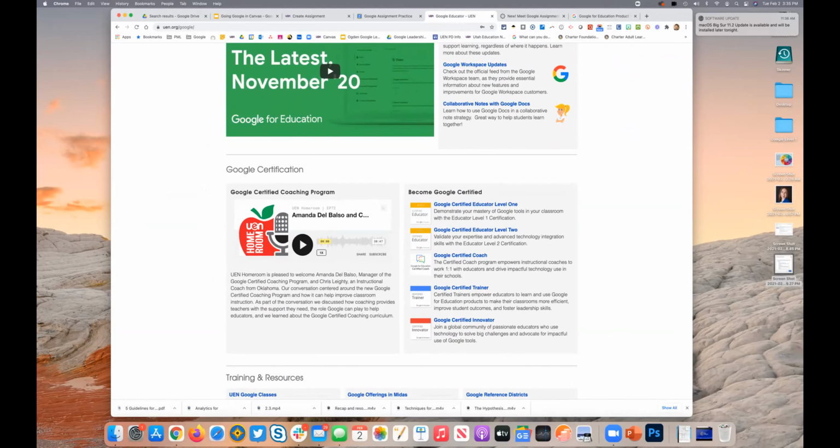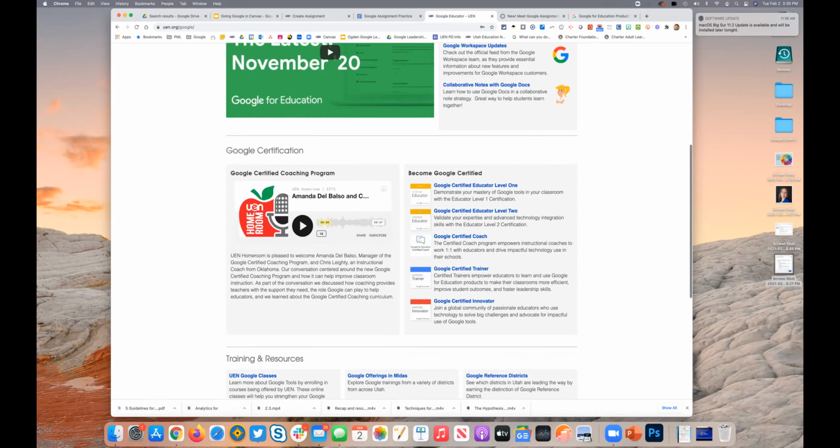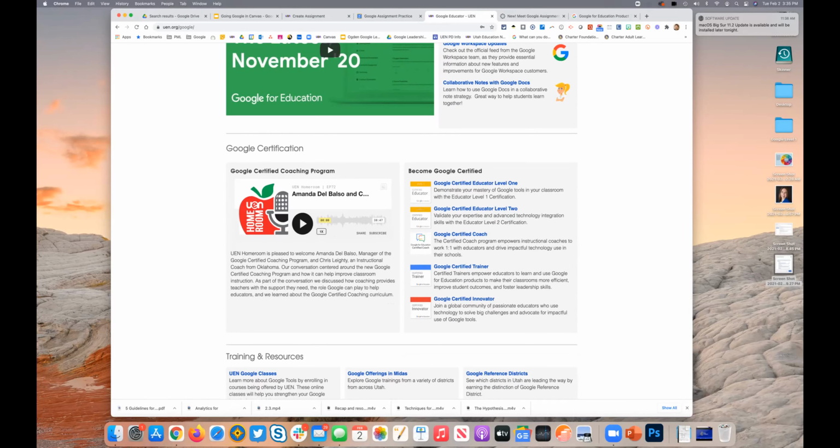classes. But you can see they've got a brand new program called the Google Certified Coach. Maybe that would be something at the district level that people would engage in, but there's a bunch of these different things that you can participate in. So I wanted to make sure I shared that with you.